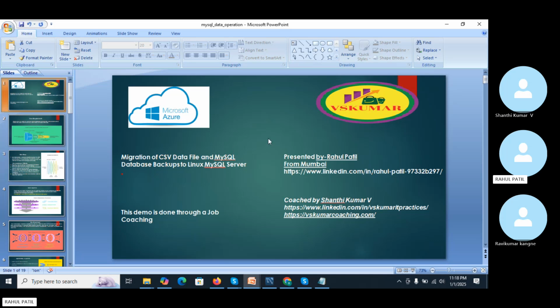So my name is Rahul Patil. Today my agenda is the migration of a CSV data file and MySQL database backups to a Linux MySQL server. This demo is done through job coaching, and my coach is Shanti Kumar V, sir. Here is sir's LinkedIn ID and sir's coaching URL.